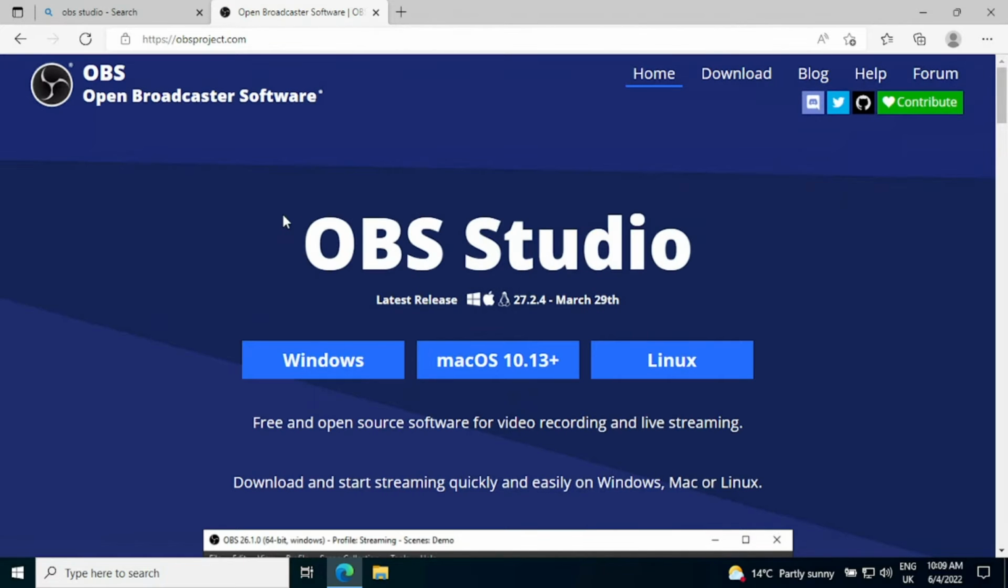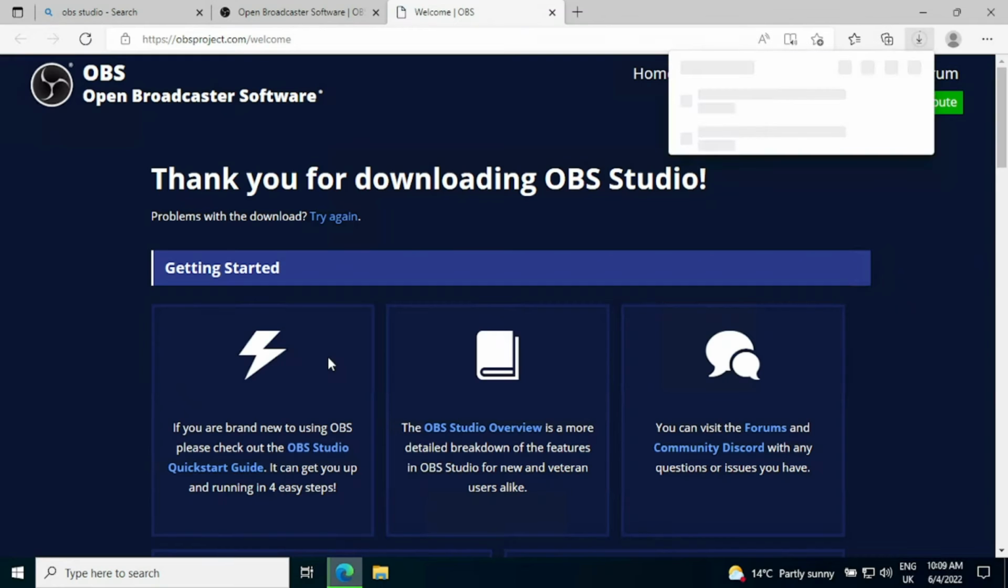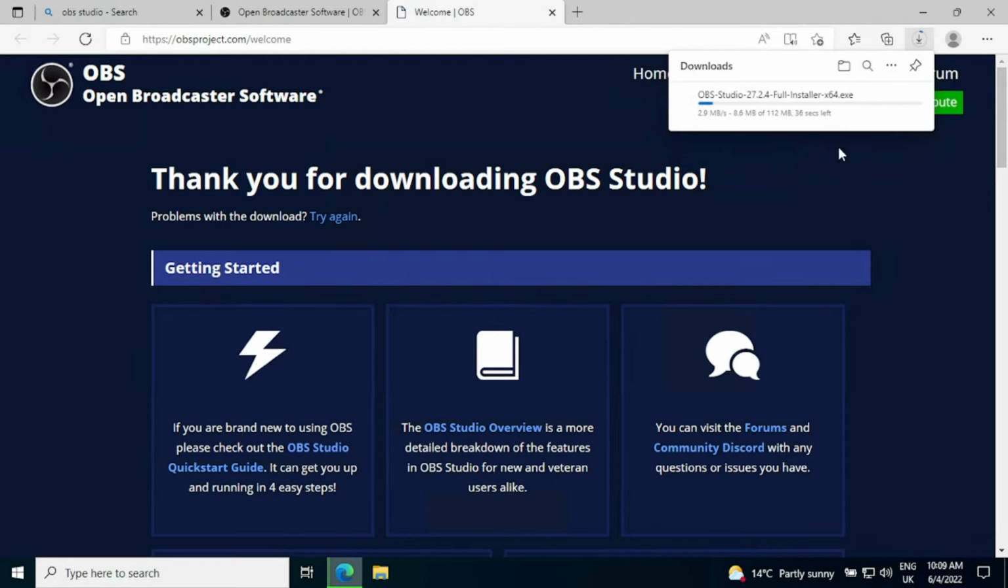So if you click onto that, you've got Windows, Mac and Linux versions available. We're on Windows, supports all the latest versions, so we click on that. The download will start automatically. It's a 112 megabyte file, so considering the power of it, it isn't actually that large. And once it's finished downloading there, as you can see, it's the latest version, 27.2.4. We can open it straight away to start installing it.